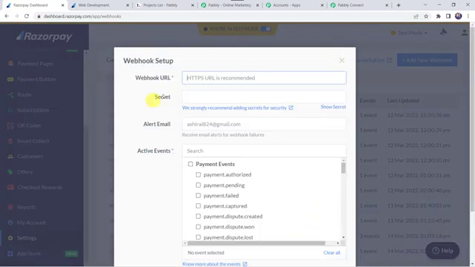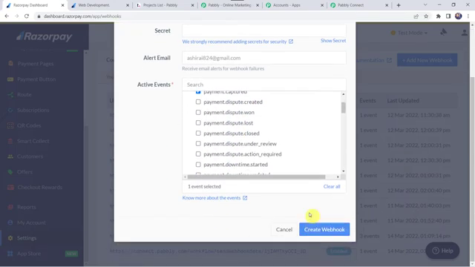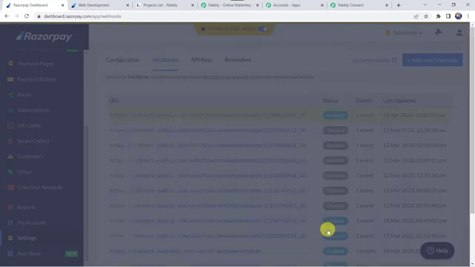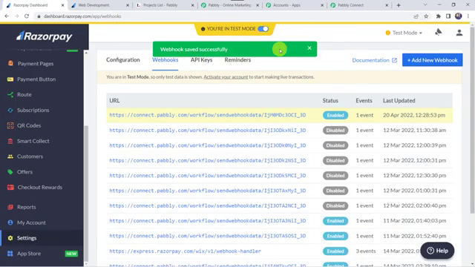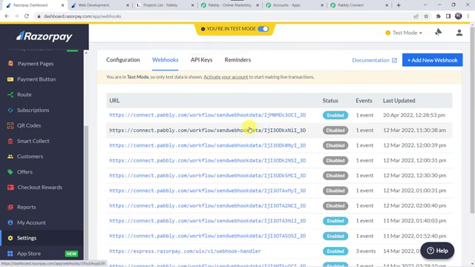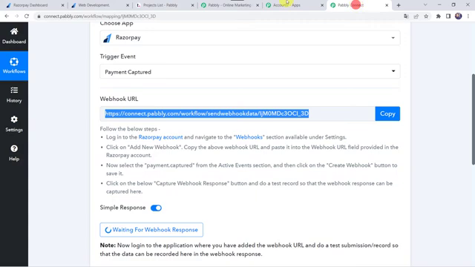Now we are going to add a new webhook over here by clicking on this add new webhook button. Now here we have to paste the webhook URL which we have copied from Pabbly Connect. And in the active events, we have to select the payment captured option. Just make a tick mark on it, payment captured. Okay. And let's click on create webhook. Webhook saved successfully. Now whenever the payment is received, automatically the details will be captured in Pabbly Connect using this webhook. Let's move back to Pabbly Connect.